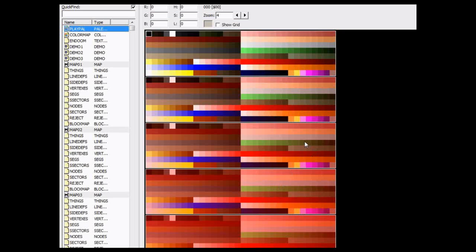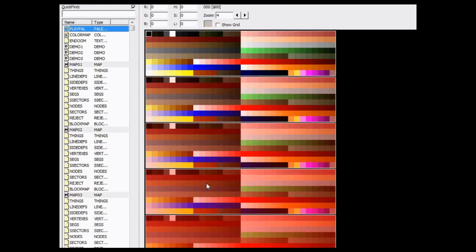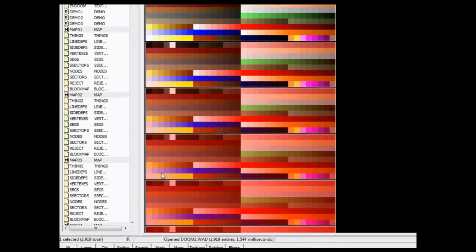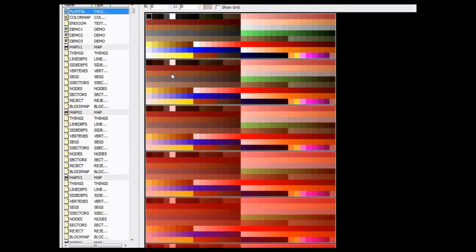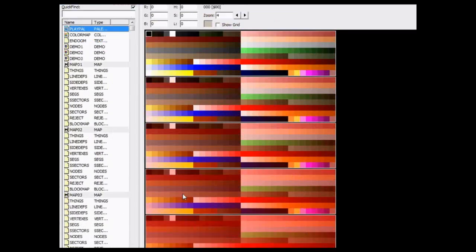Now you want to be careful with this because you really don't want to save any changes or delete anything, because if you do, you're going to have to get a new copy of the WAD and it'll probably be screwed up. But this is pretty much all of Doom 2's stuff. Textures, maps, music, everything, all in one directory.